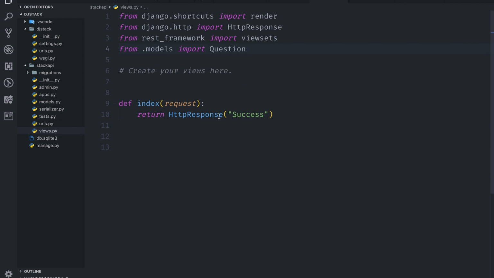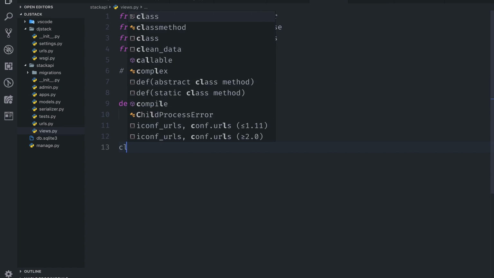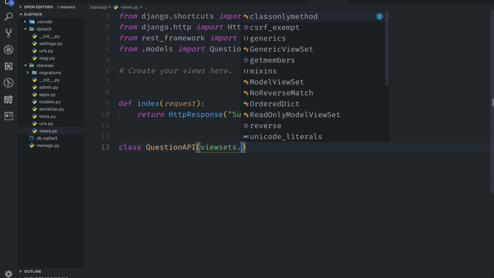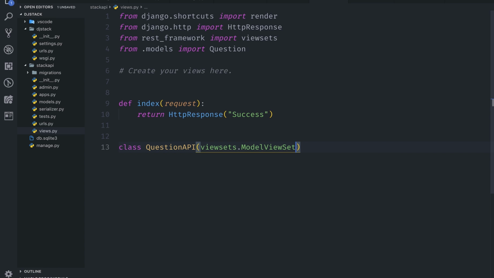Now I go back to views here. I'll make a new class which I will name question API, and here I will use this viewsets.ModelViewSet. Here we have this model view set which we are inheriting using the REST framework. After this, I have to specify the query set. The query set is where the data will come from. So it will come from this question.